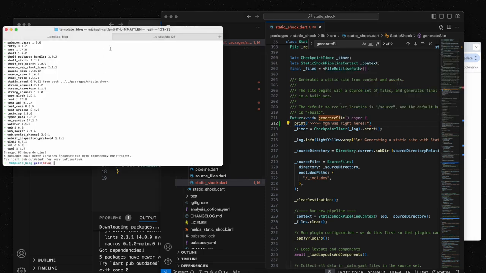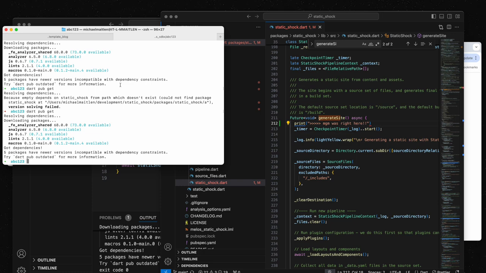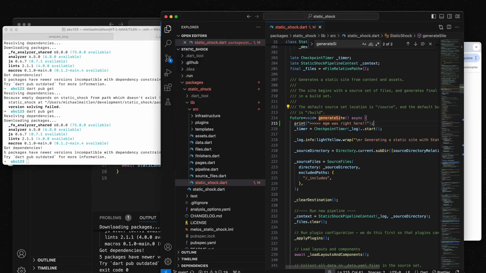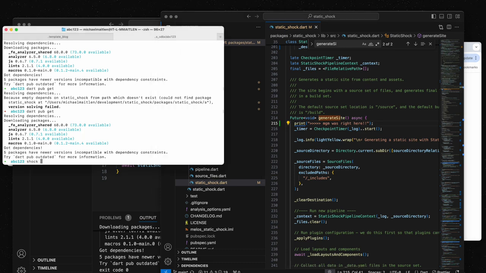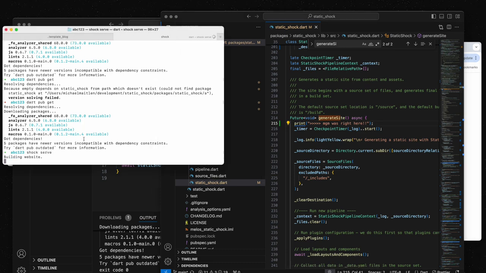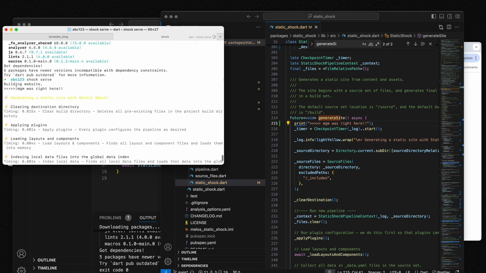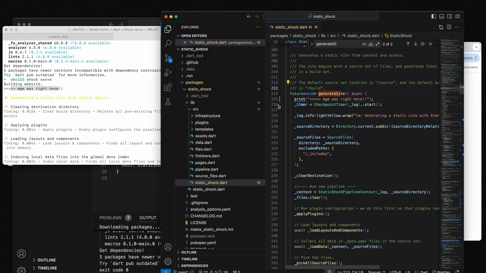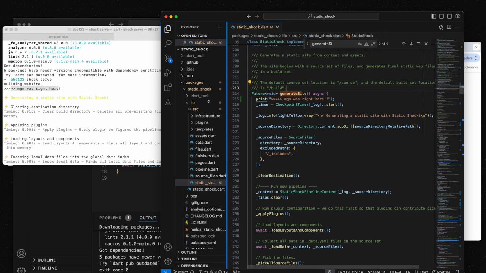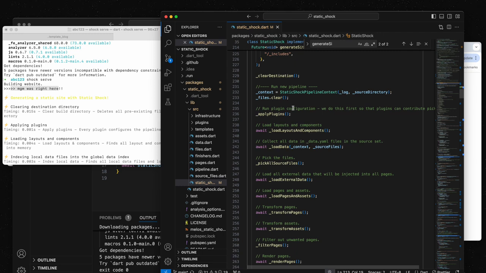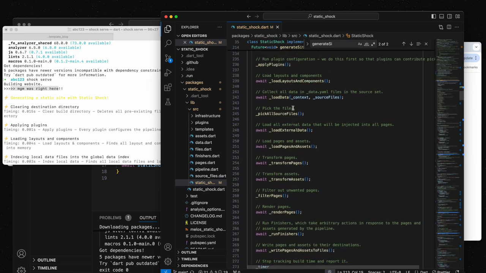And so then if I come back to here, if I go, whoops, got to do that right. Bloop. And if I go shock serve again, that should build the website by generating it. And if all is good here, I can see MGM was right here. So now I can come in and add debug statements. I can change code and play with the package, or maybe even modify the existing plugins and try them out, or make my own plugin.